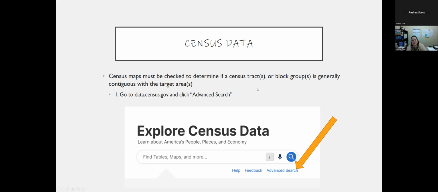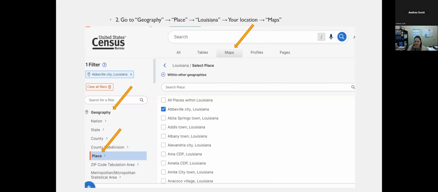So in case you're doing just block groups or target areas, and you need to see which block groups you could do census tracts, then you need to check your map. And this is how to determine which census tracts they are in block groups. If you go to data.census.gov and click on advanced search, where the arrow is pointing, you can filter down. This has the instructions on it, which we'll also post on our website.